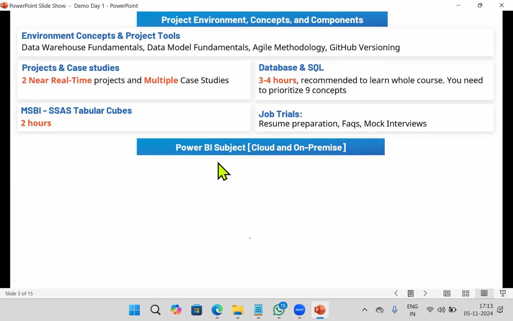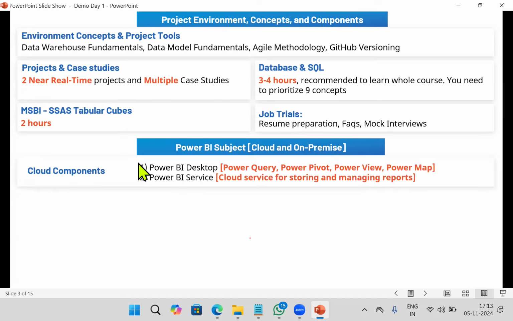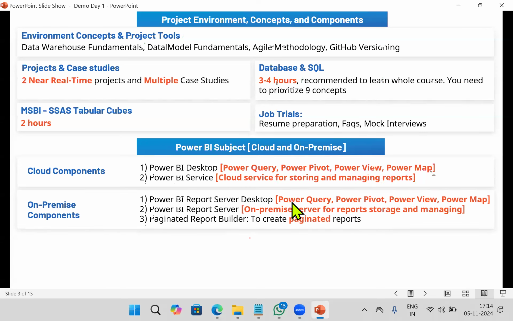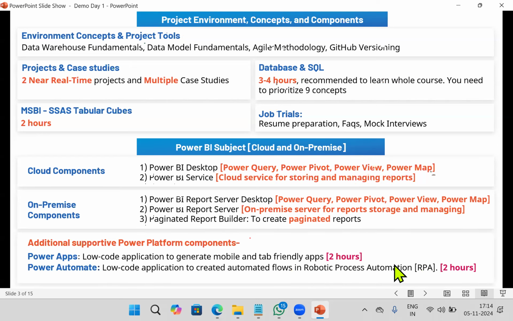Coming to Power BI subject. Cloud and on-premises available, Power BI subject. And cloud level, these components I'm covering. On-premises level, these components I'm covering. And Power Apps, Power Automate, understanding 2 hours I'm providing.